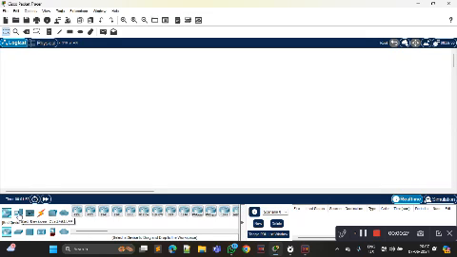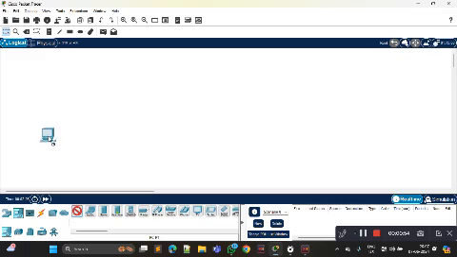Here in the left corner, there are devices: network devices, end devices, components, connections, miscellaneous. These are the devices we go through. First, for this HTTP server, we go with the end device. I'm selecting a PC here and dragging it here.